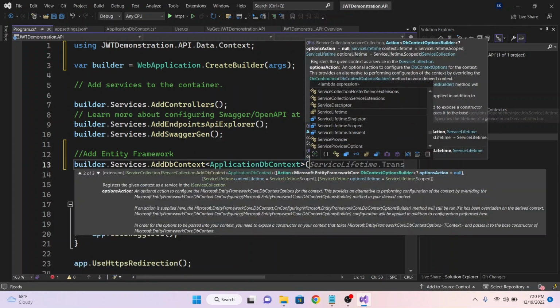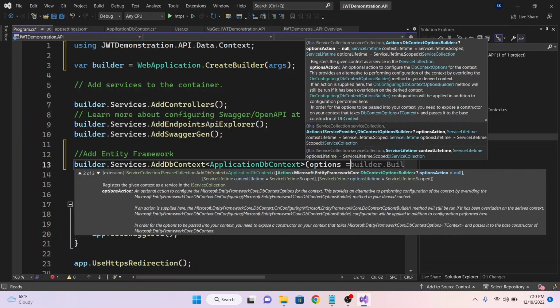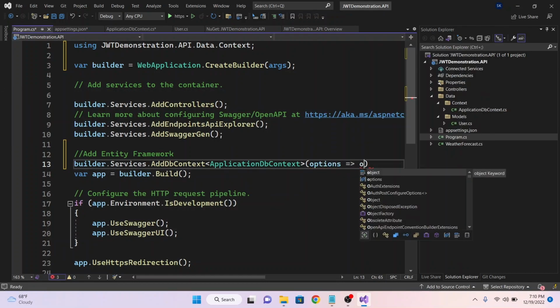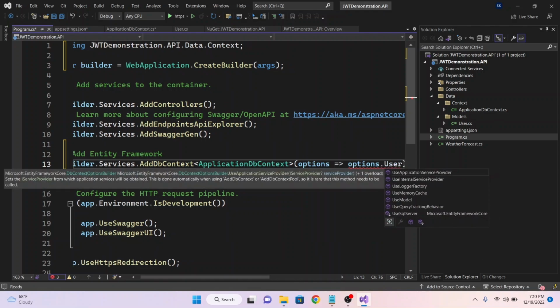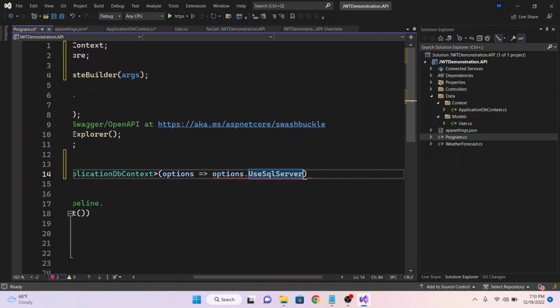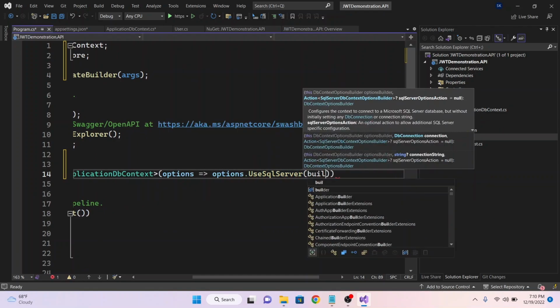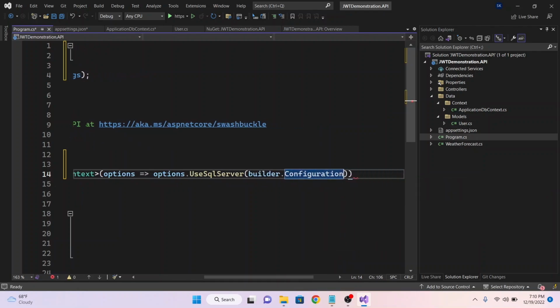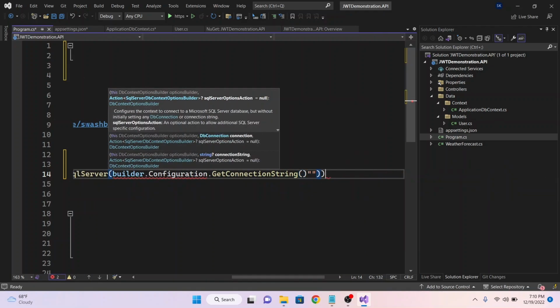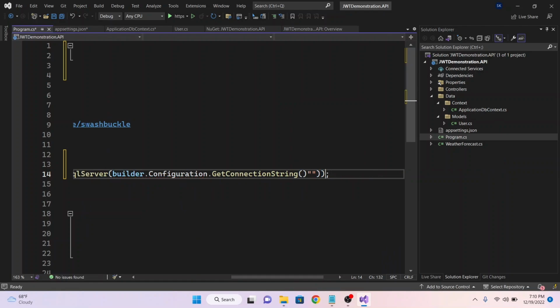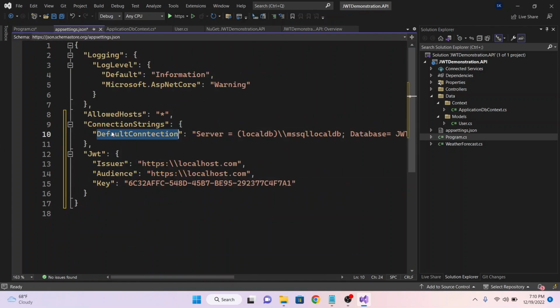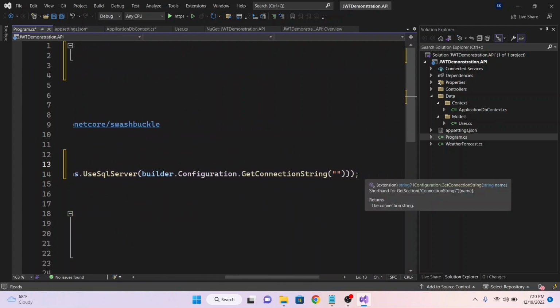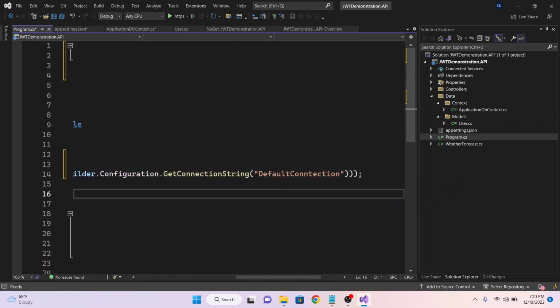And then, as you saw, it takes options. So we want to give the options. Then we're going to say options, we want to use SQL Server, and we'll get the builder dot configuration. That's where we access the app settings, and then there's a function called get connection string, which is very, very key in this scenario. And we'll just give it the name of the connection, which is default connection. So there we have our Entity Framework configured.